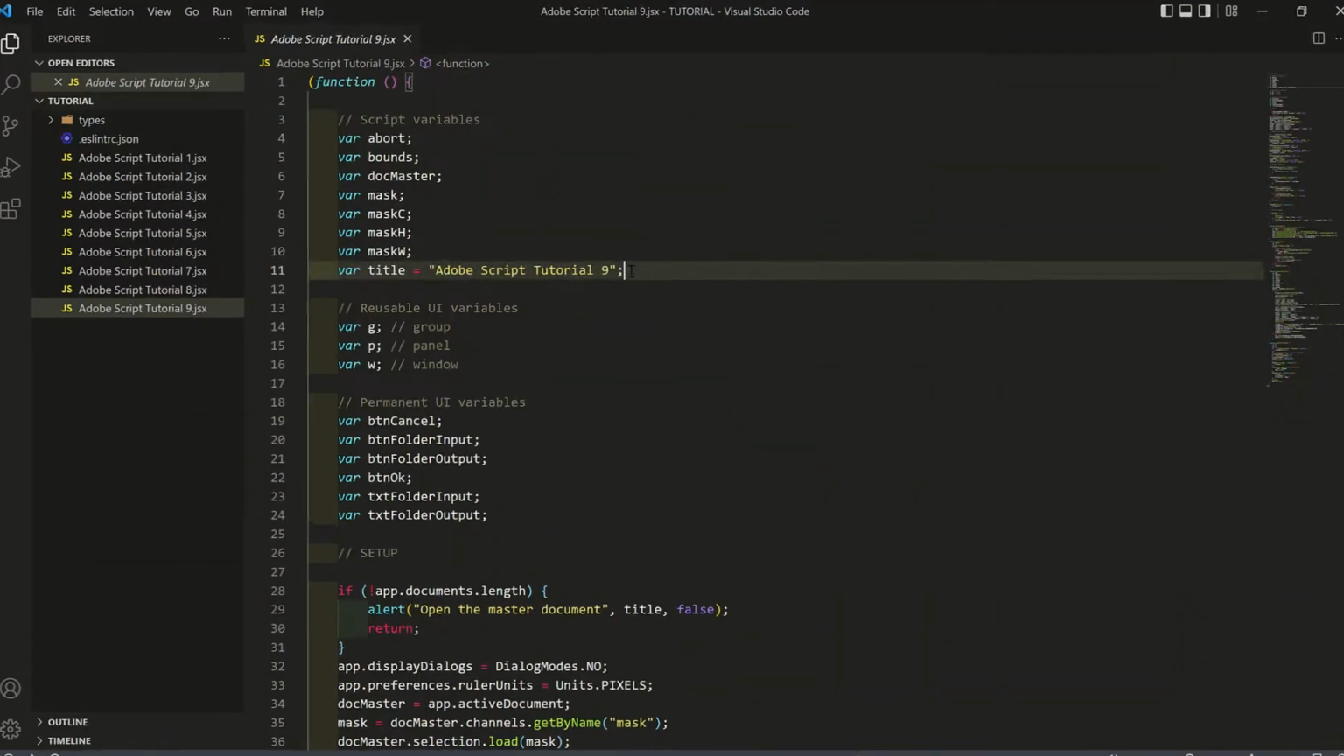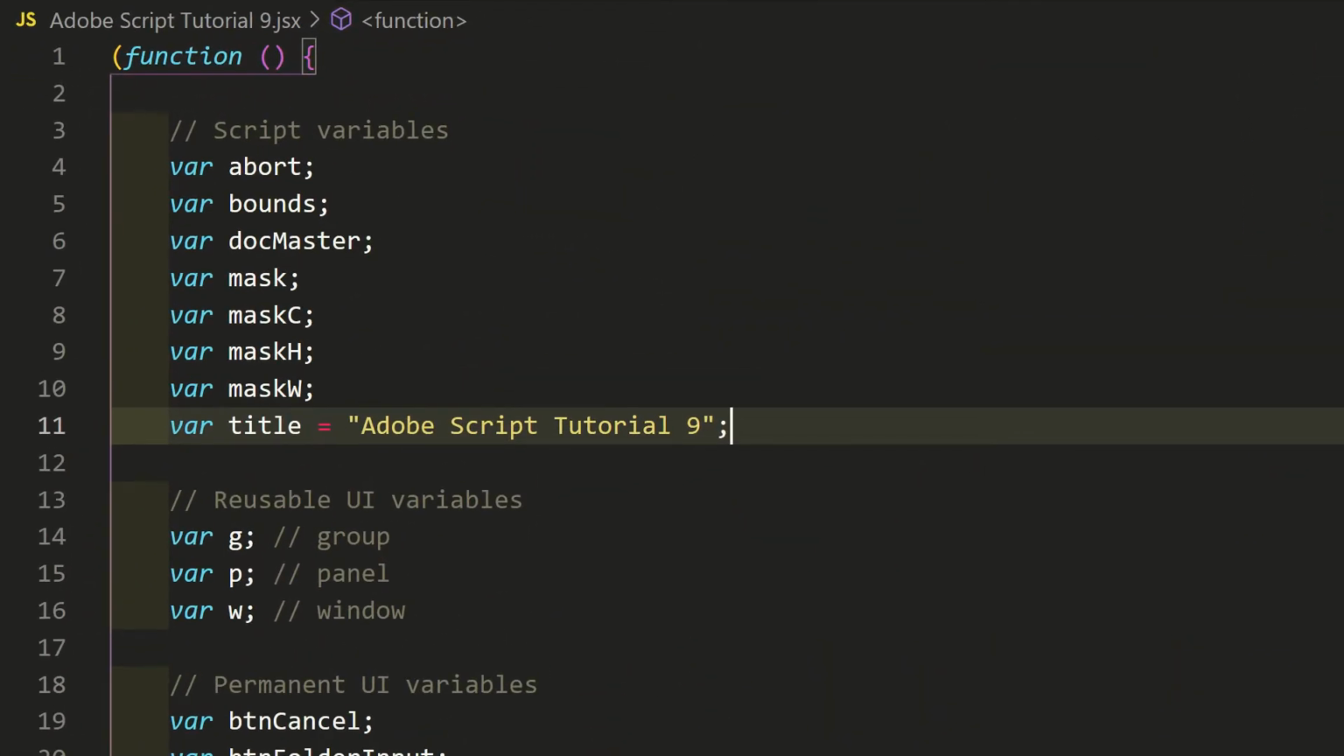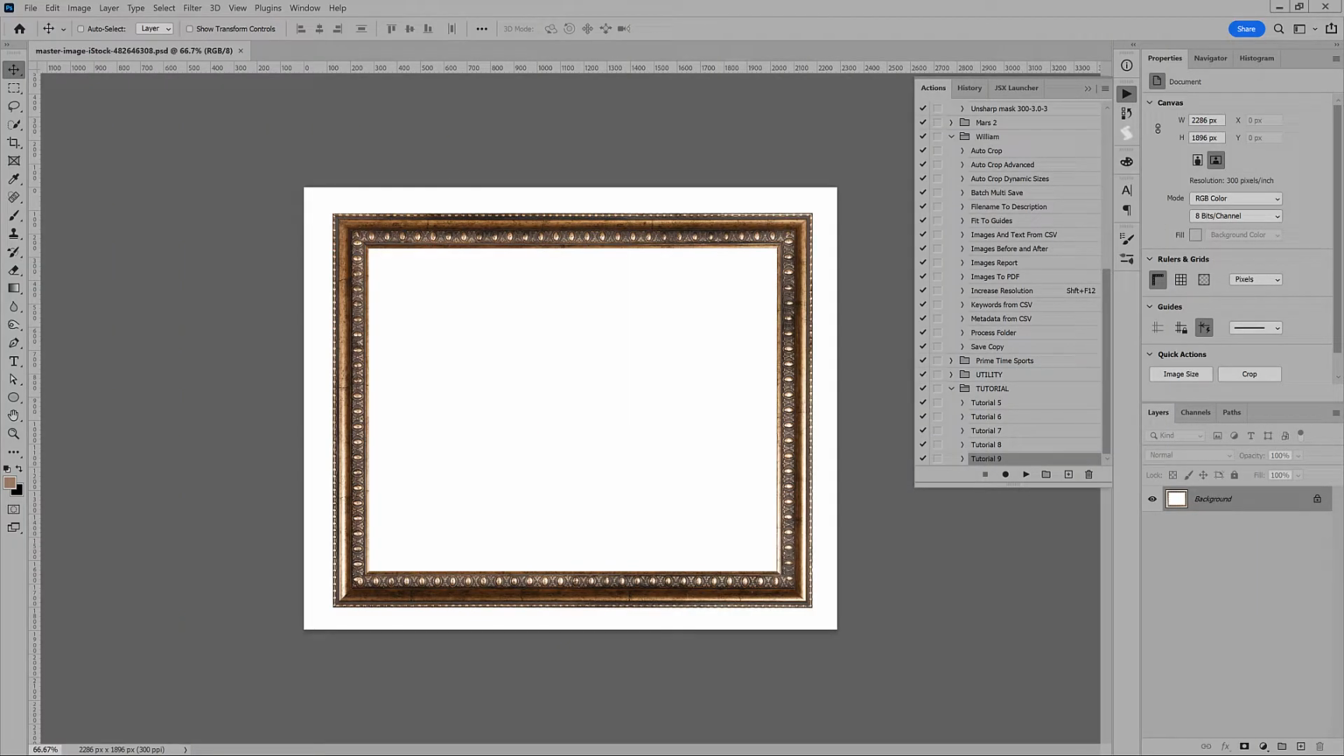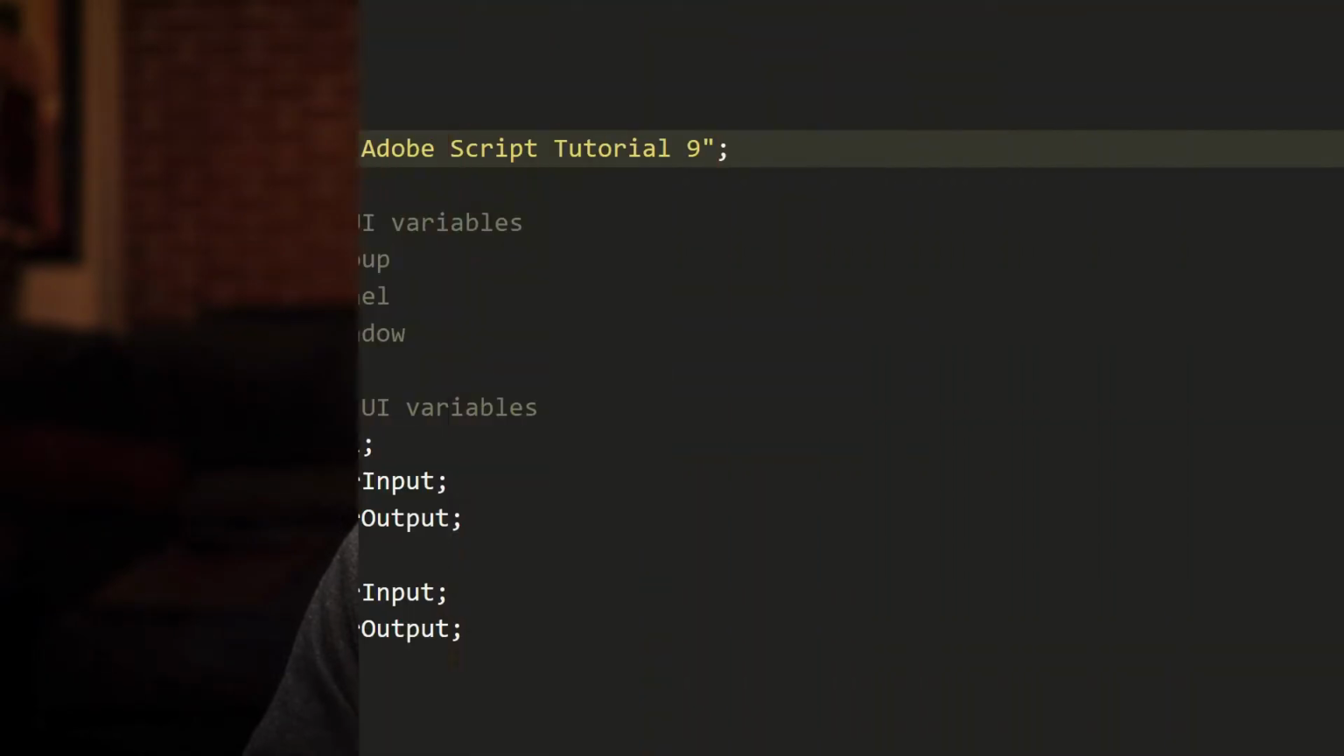To start, I've copied the code from Tutorial 8 and made the title Tutorial 9. We'll use the same input files from last time and make the same results, but output other file formats. Like before, you'll need a master image. Most of the code won't change, only the final section of the process file function, when the file is saved.